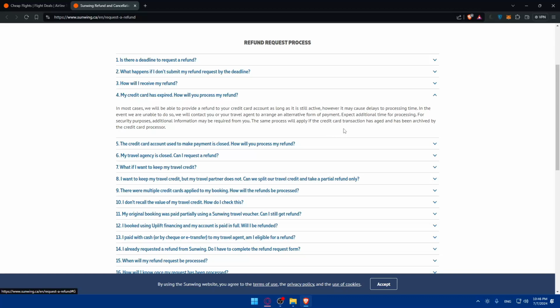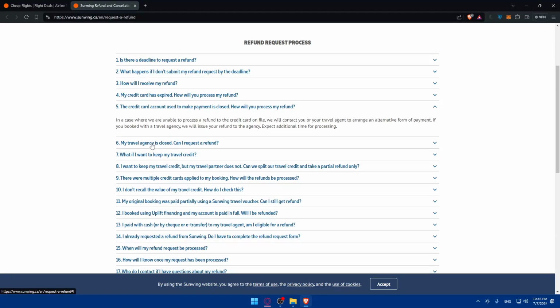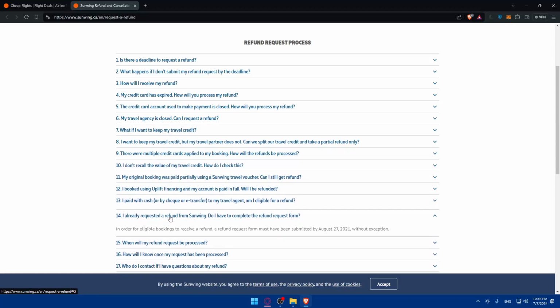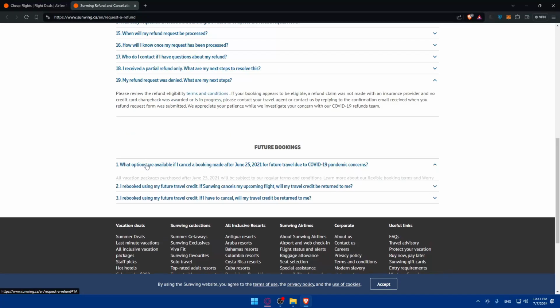If it's not there anymore, of course, if we're unable to do it, we'll contact you or your travel agent, for example, to arrange an alternative form of payment, and expect additional time for processing. For security purposes, additional information may be required from you. The same process will apply if the credit card transaction has aged and has been archived by the credit card processor. As you can see, I'm not going to read all of that because it will take so much time. So I'll just open all of those. If you want to see the answer to a specific question, you can simply pause the video and read the answer on your own, because here you'll be able to check if you're eligible or not.